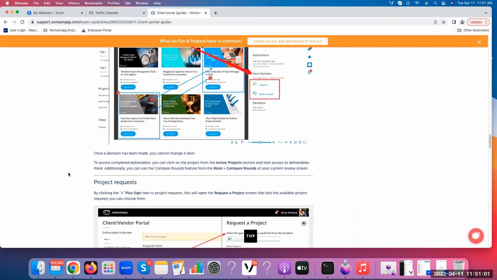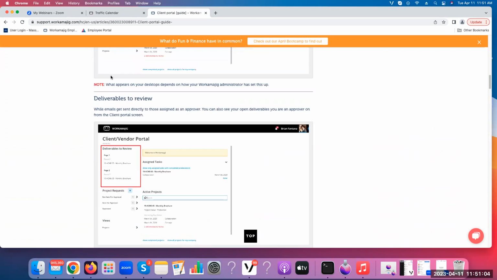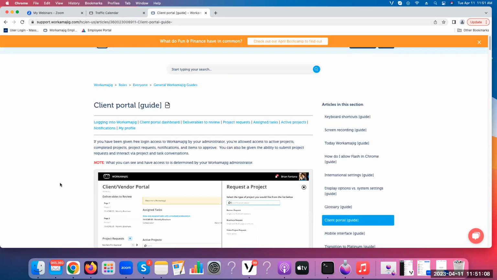Like I said, you don't have to be a Workamajig user or have a login. You could just send them the link to this client portal guide, and then they could review this. You could review it with them. You could customize it if you wanted to download it.